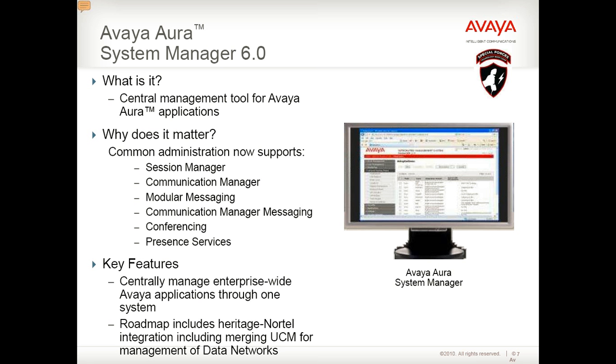Some of the biggest key features of the System Manager is that you can manage your entire enterprise of Avaya applications or Nortel applications, because Nortel is integrated into this now, from one location. The System Manager has a feature where it can synchronize with your Communication Manager or your CS1000, and you can build your stations in here. You can build your voicemail message boxes. You can build out your UC applications. The System Manager is essentially a central management tool for all of your Aura applications.